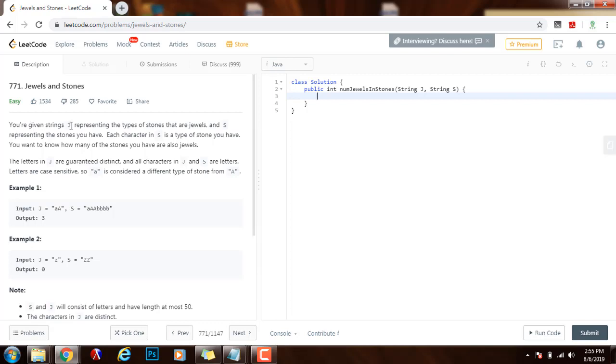You're given strings J representing the types of stones that are jewels, and S representing the stones that you have. Each character in S is a type of stone you have. You want to know how many of the stones you have are also jewels. The letters in J are guaranteed distinct, and all characters in J and S are letters. Letters are case sensitive, so lowercase a is considered a different type of stone from capital A.